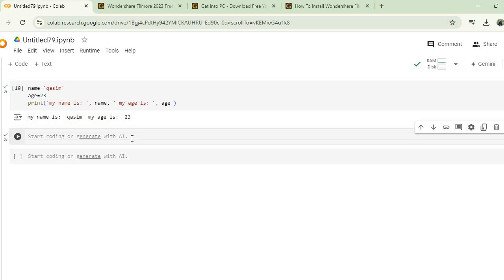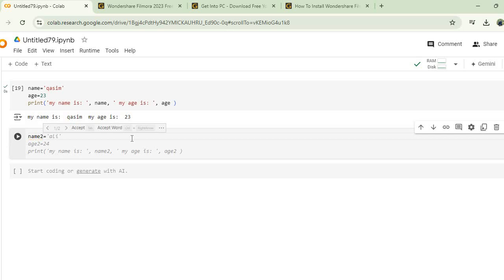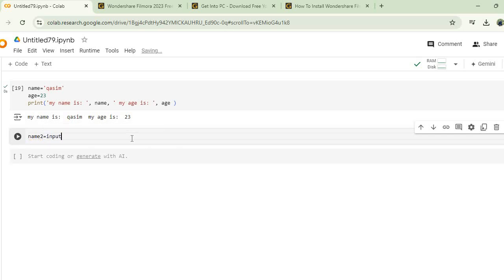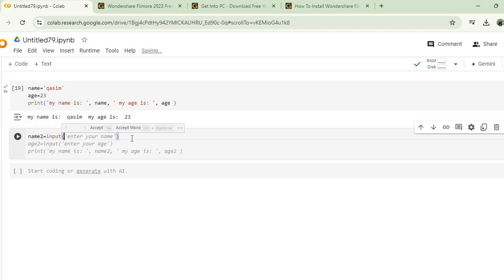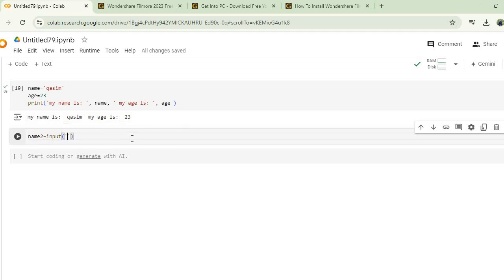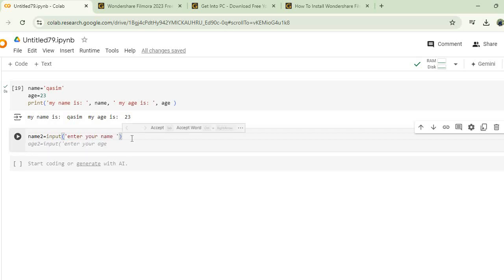Our second task is about taking a user name as input and then concatenating hello with that username. We declare a variable name2, then equals, and use the input function, and inside that we display enter your name. So for the user we display this message.